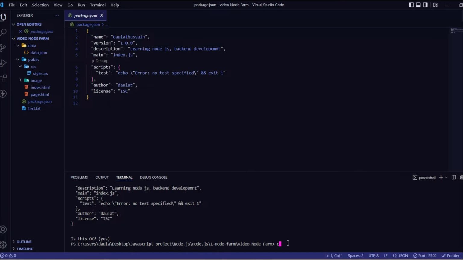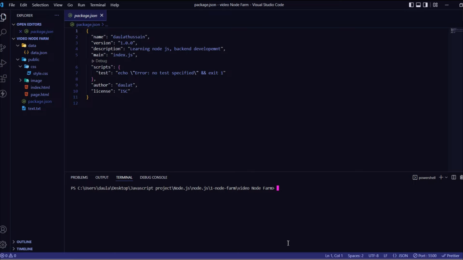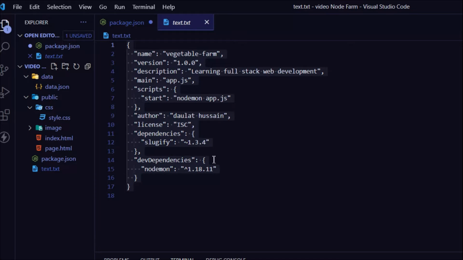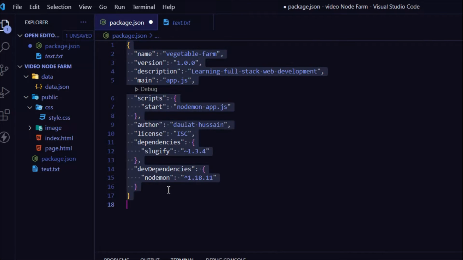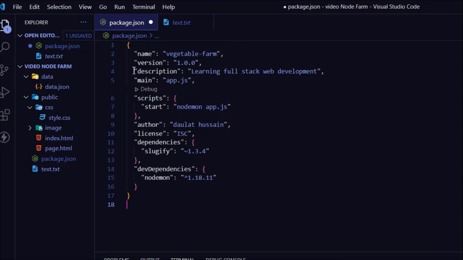So simply clear your terminal with cls. So our terminal is clear, and here I want to do some changes. I have already created my package.json file which I want for this project. So simply copy and paste here. I have given the name vegetable farm. This is the version and this is the description, and this is my main file, the app.js, which I will create right now. And here I'm using the start command.